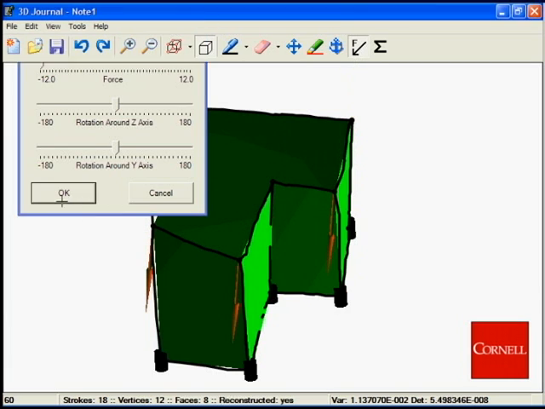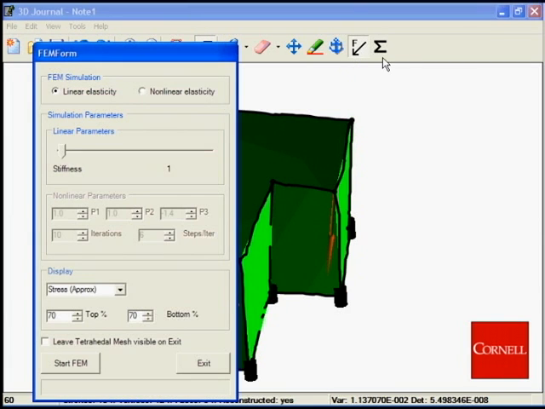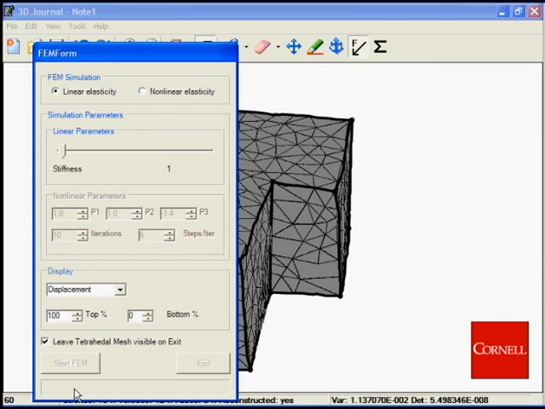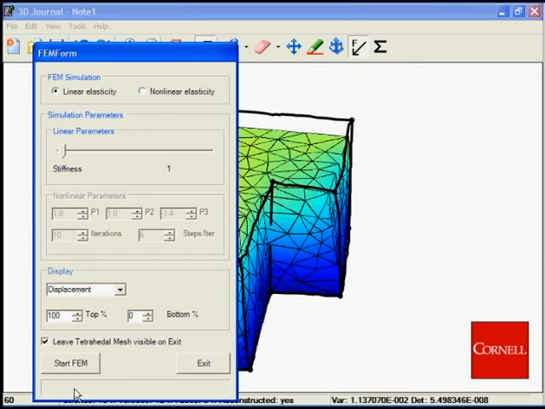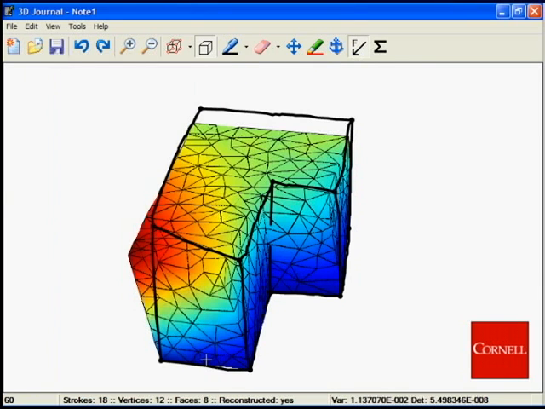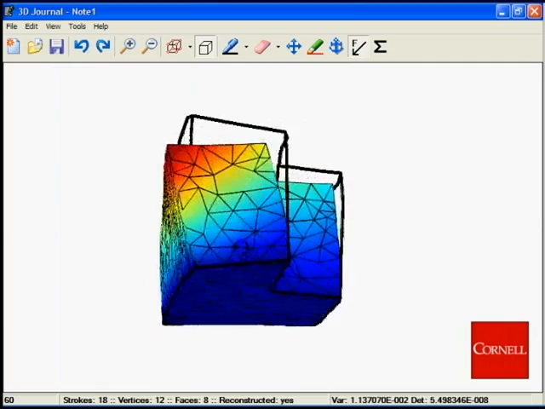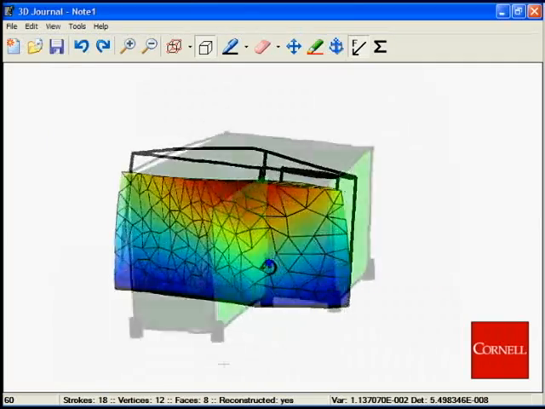The direction and magnitude are indicated by the red arrows. The stiffness of the block's material is then set, and a displacement analysis is run. The effects of the force on the position of each vertex in the tetrahedral mesh created from the object are clearly visible both in terms of color and in terms of displacement. The strokes remain in their original positions.